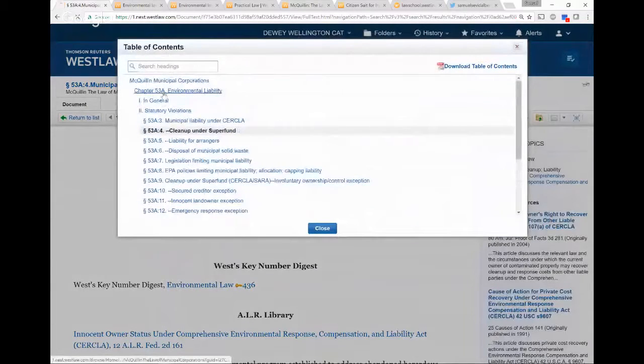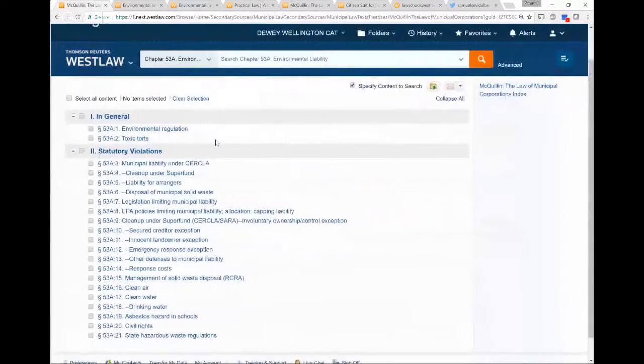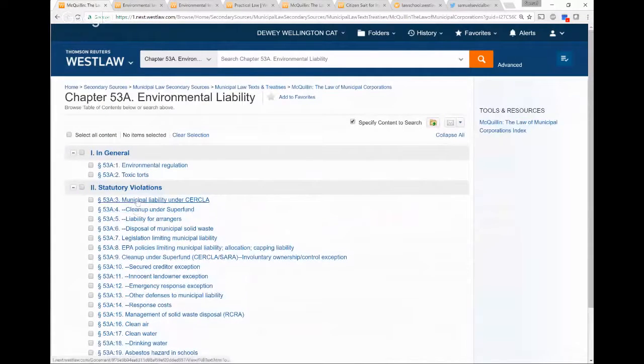Hit that table of contents button. You can actually see there are quite a few related ideas here as pertain to environmental liability of your municipality, and even different kinds of subtopics related to, for instance, cleanup under Superfund and the different exceptions to that. Once your inquiry gets very precise, check out McQuillin or even just some of these municipal law sources if you're thinking about zoning, for instance, or other environmental law issues related to that.